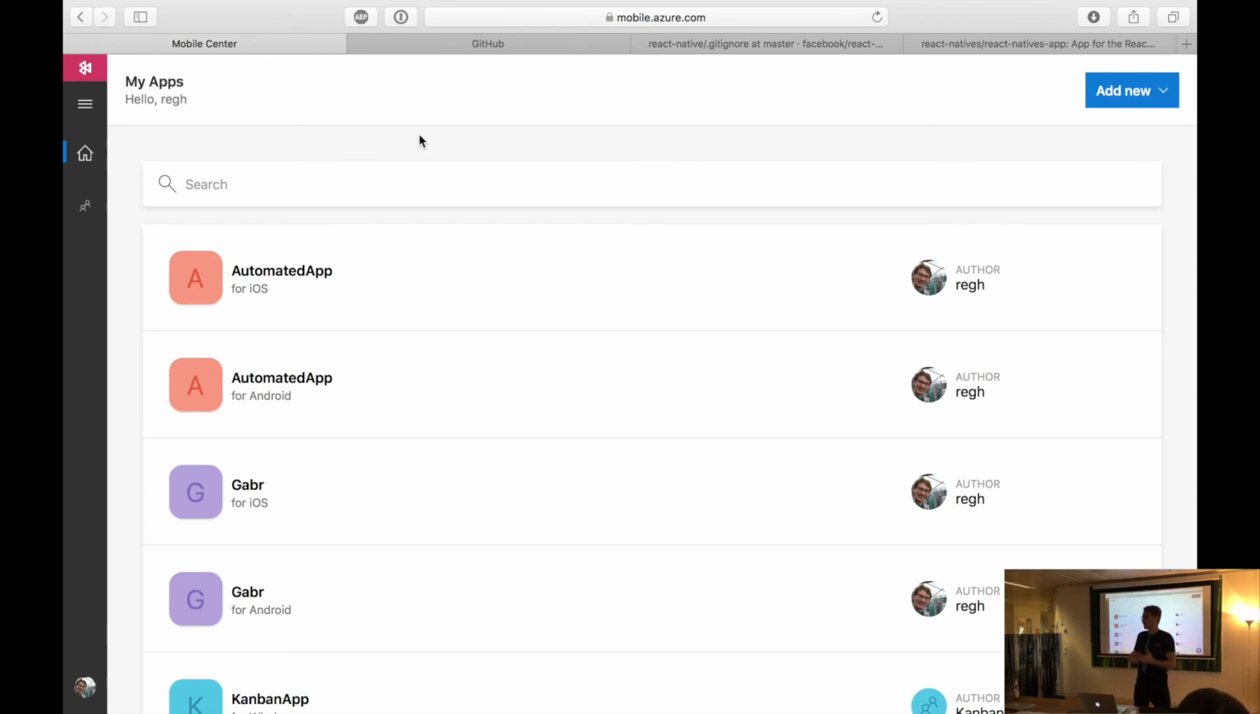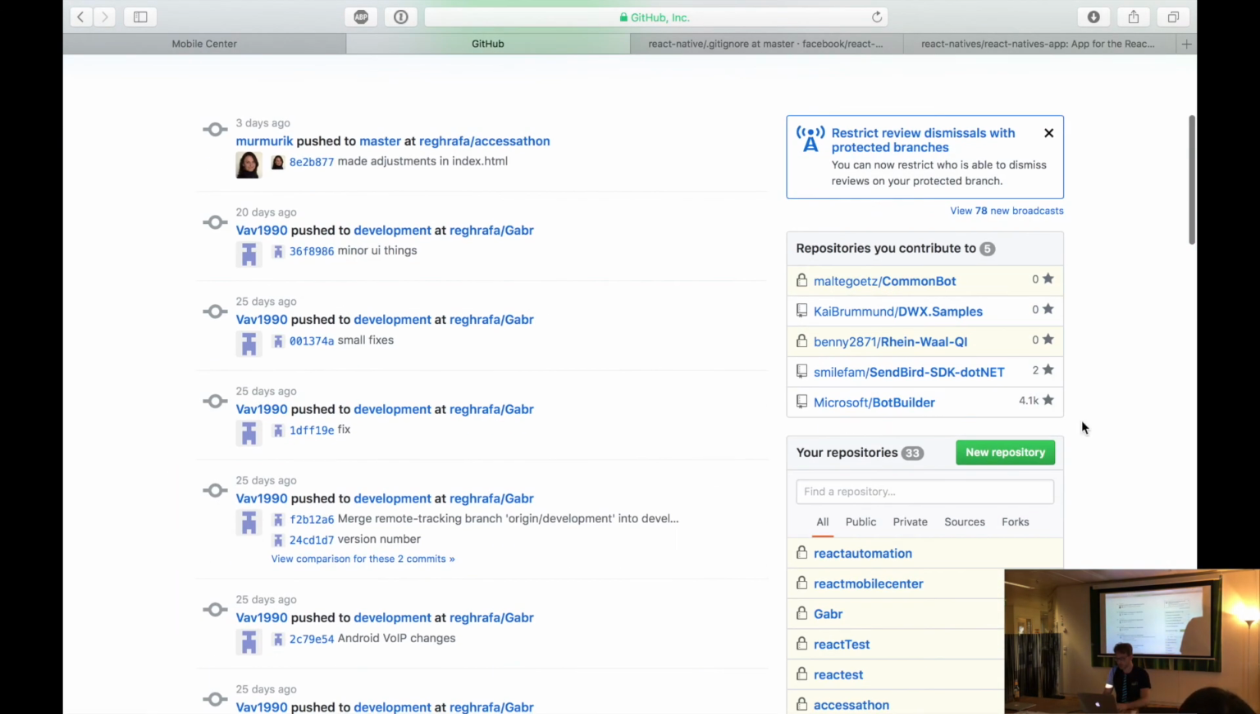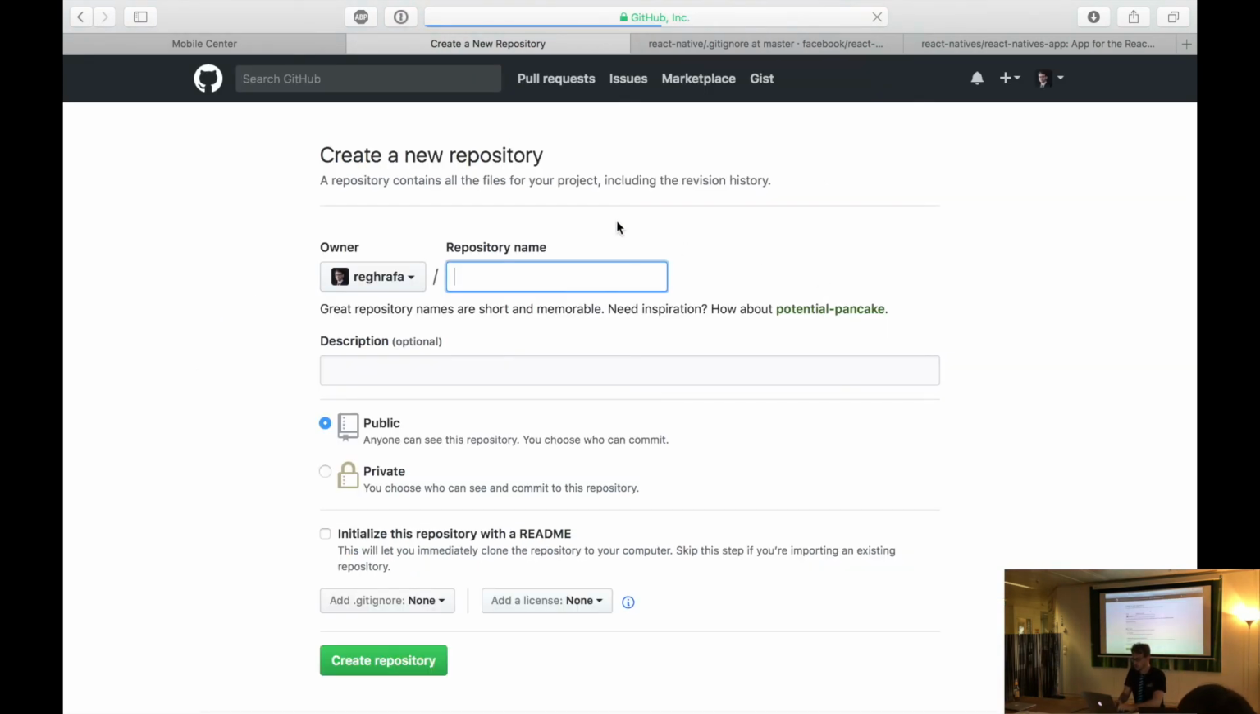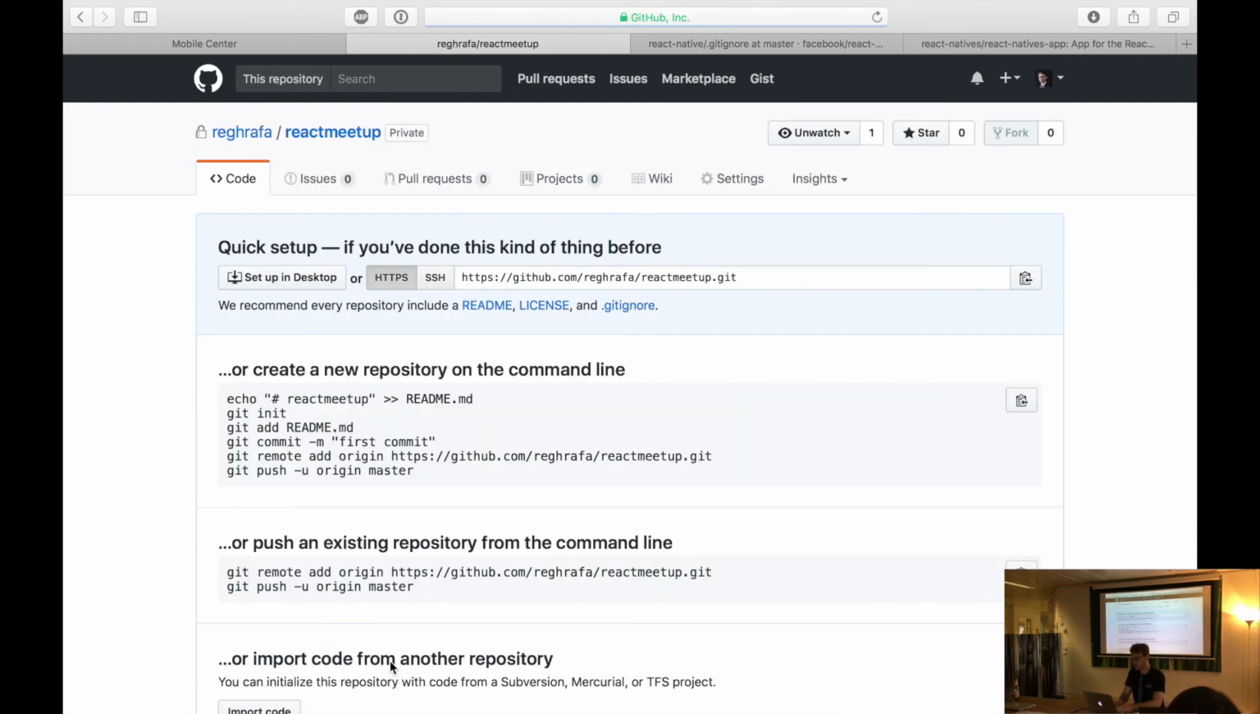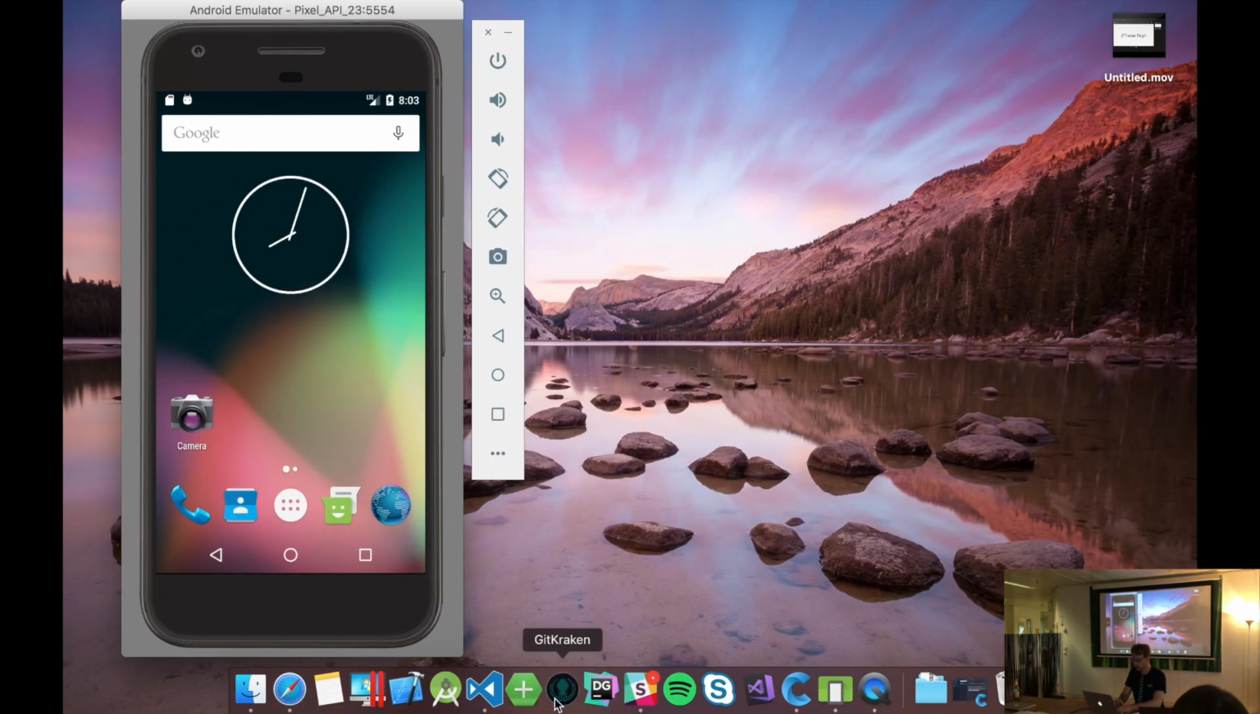In this sample, I will create a new project from scratch. I will switch over to GitHub and create a new repository called React Meetup. I will create this repository. So now I have my repository on GitHub.